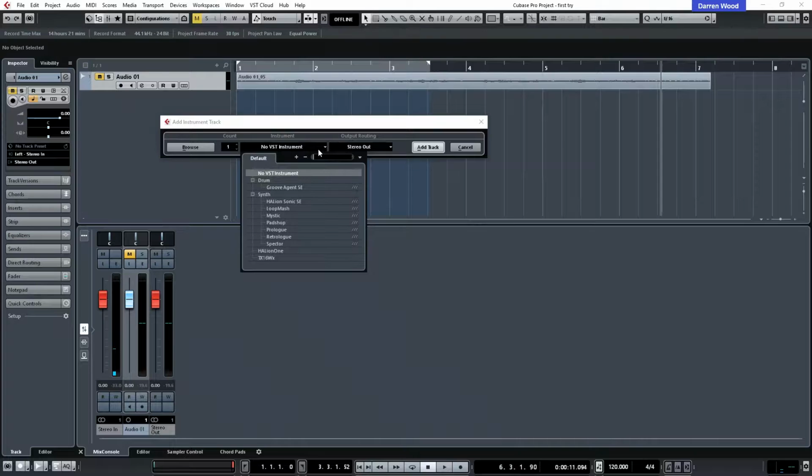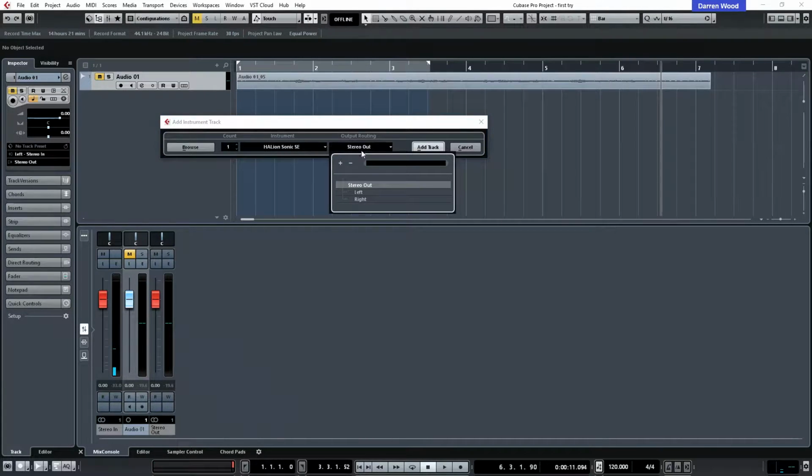So we've got a list of our instruments here, and we could select drums, Groove Agent SE, synths. We've got Halion SE, which is the new version of Halion 1, Loop Mash, Mystic, Prologue, Retrologue and Spector. So let's select Halion 1 SE and we're going to go for stereo out. We're going to have one count of it, so we'll add the track.